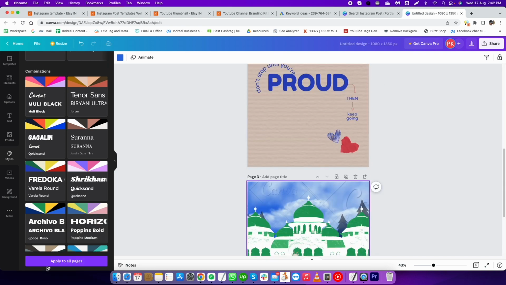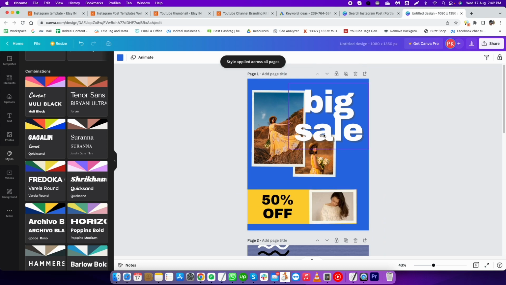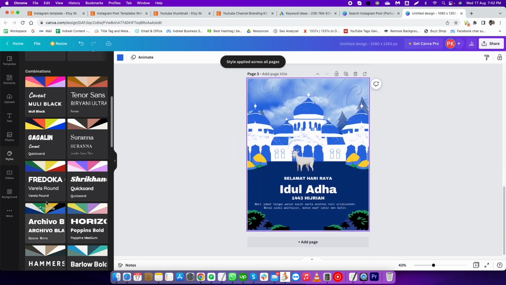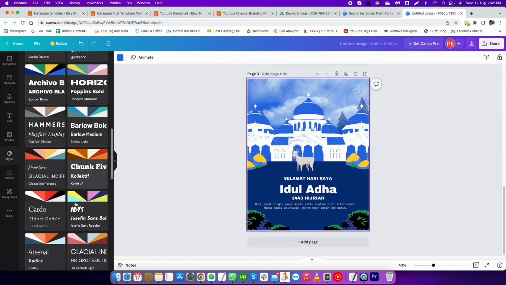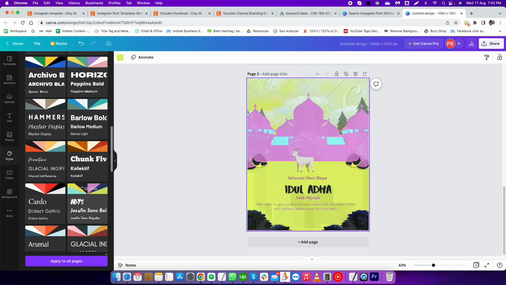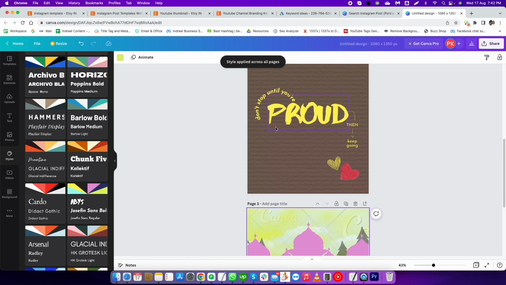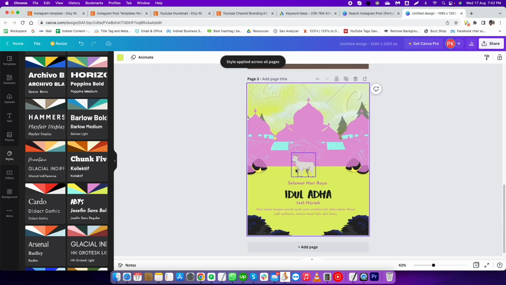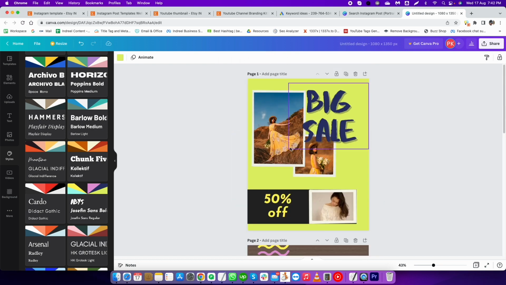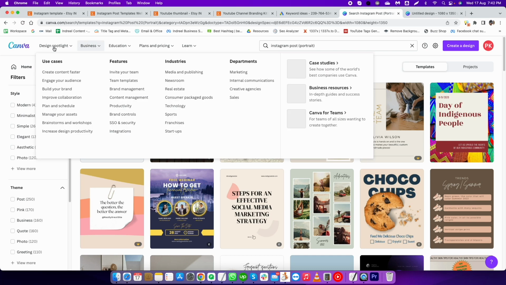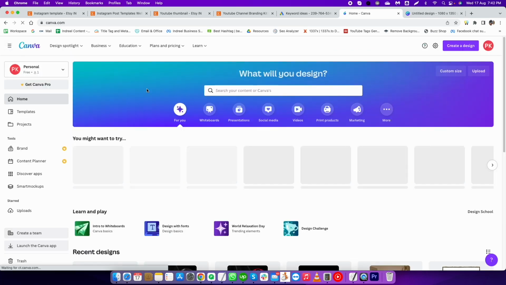Like you can see, I'll apply it to all pages, and you can see that it is looking good on all the templates. So this is how we can follow a particular color scheme or text scheme in all the designs, to make sure that people who are looking at our image on Etsy like it. Because if our text is different, then they'll definitely not like it.